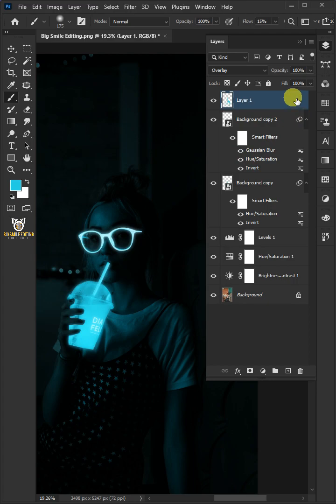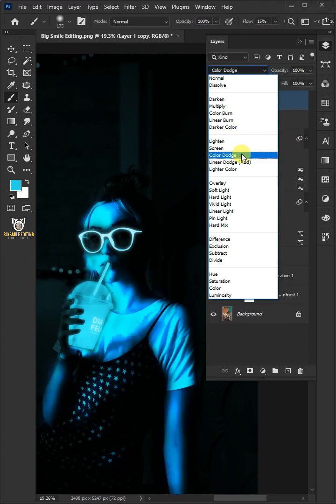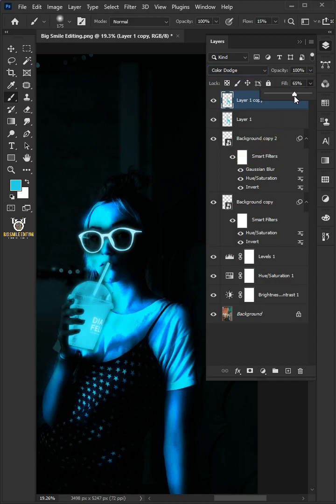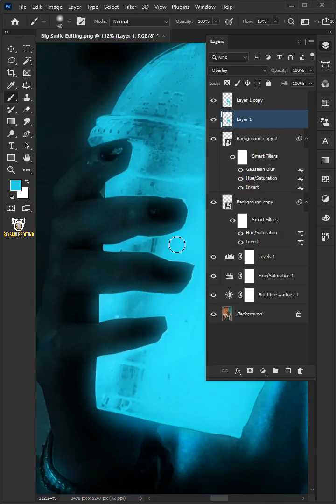Press Ctrl J to duplicate the layer. Then change the blend mode to color dodge. And reduce the fill to 60%. Select the layer 1. And paint around the fingers to add highlight.